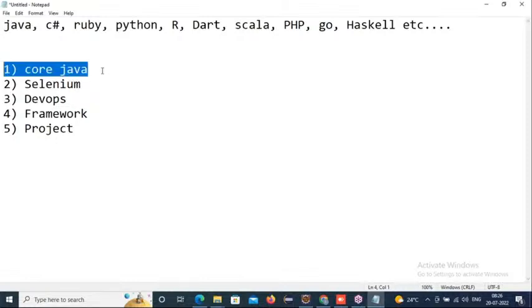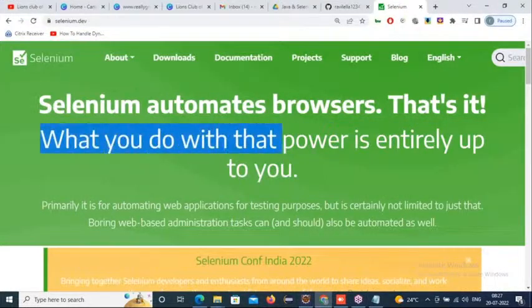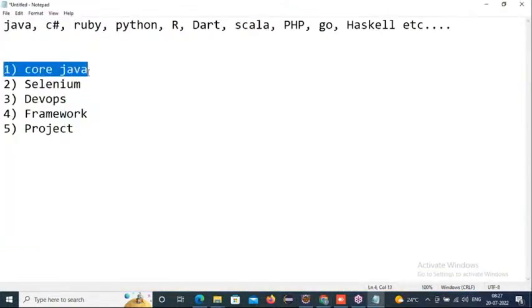Each and every concept I have delivered right now, you will have knowledge of it. After completion of Java only, we'll go with Selenium, because what to do, when to do, how to do. If you don't know the concepts of core Java, how can you build that? The banner clearly says what you do with that power is entirely up to you. The power is nothing but programming knowledge. Whatever language you select to build your Selenium automation scripts, the core OOPS concepts must be known.